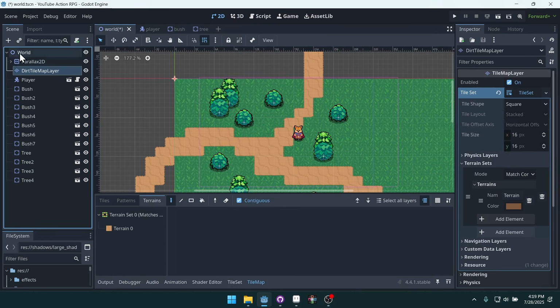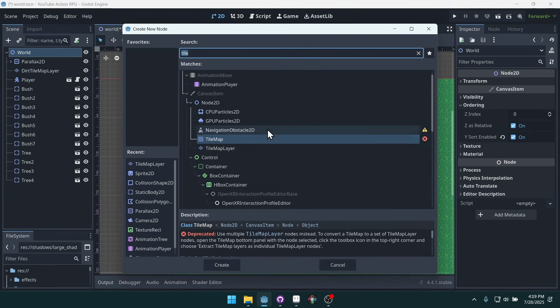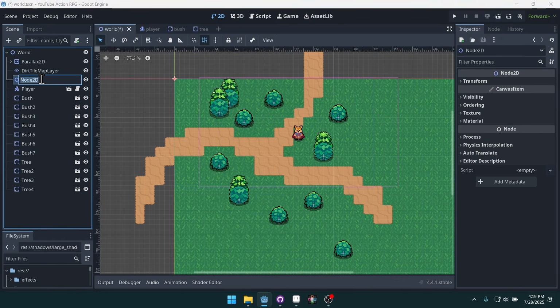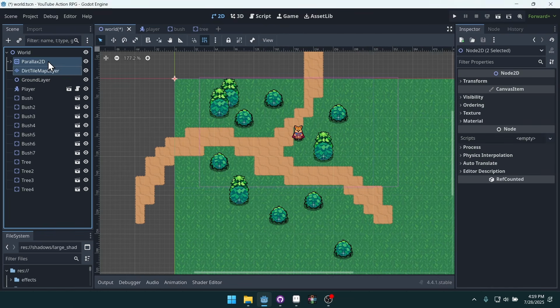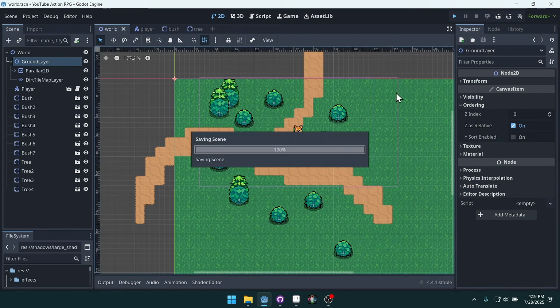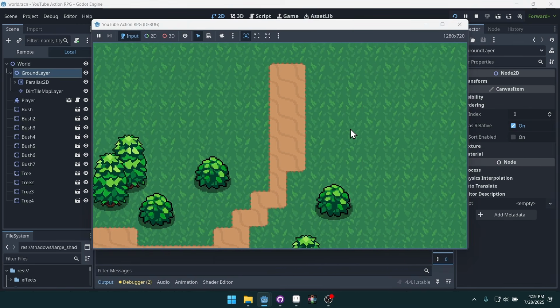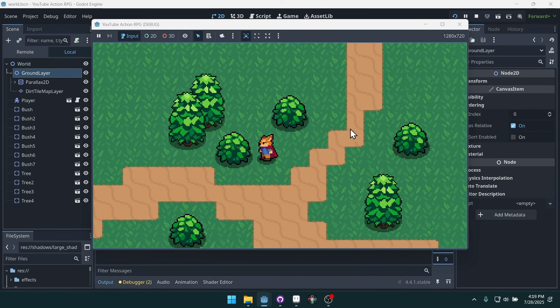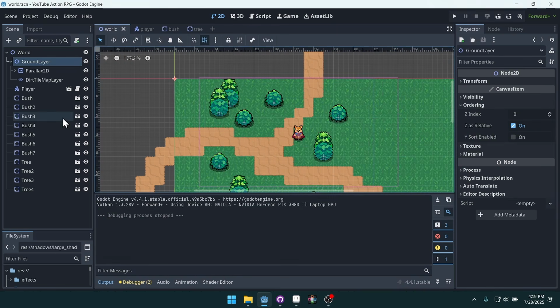And then we could create a new node here, and it can just be a node 2D. And we can call this ground layer. And I'm going to move both our parallax and our tile map layer to this ground layer. And now on its ordering, we won't turn on Y sort. And then theoretically, we can still go behind this ground layer now.